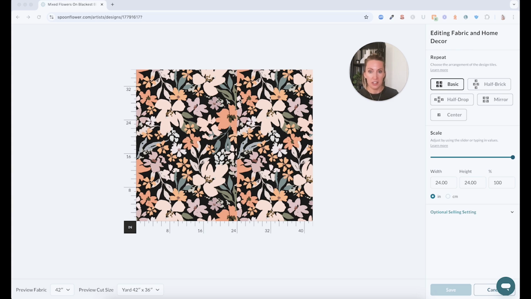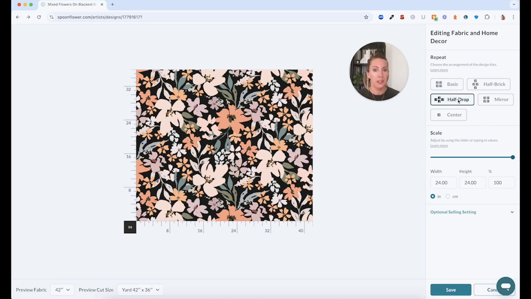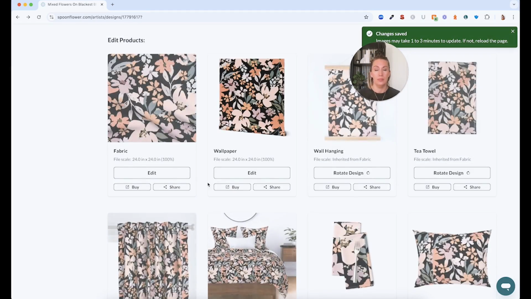So you can see here, mine is a half drop repeat. So we're going to select half drop. There's also half brick, mirror, center, but you can see how that is changing. So it all happens over here in real time. Center, but no, I want half drop, and then I'm going to hit save. I could make more changes, but oh, it's booted me out.